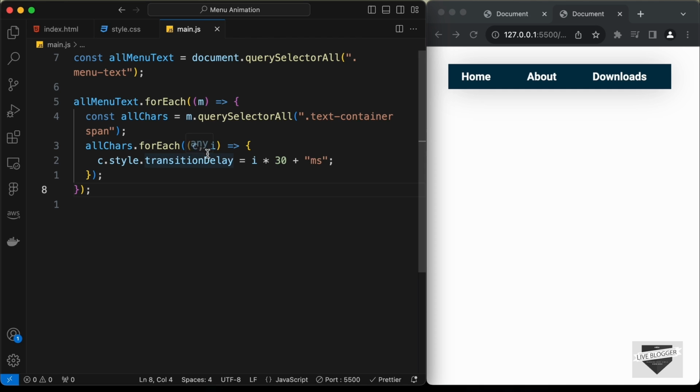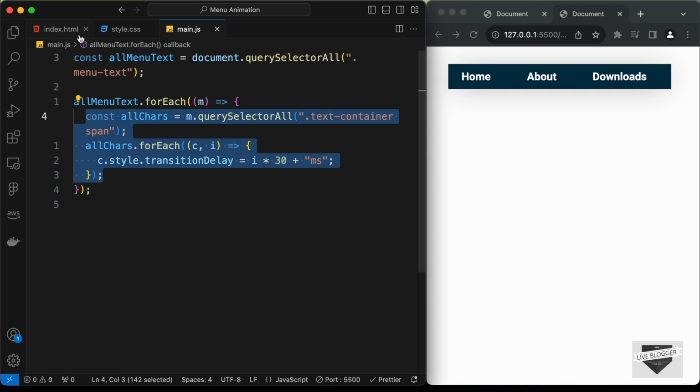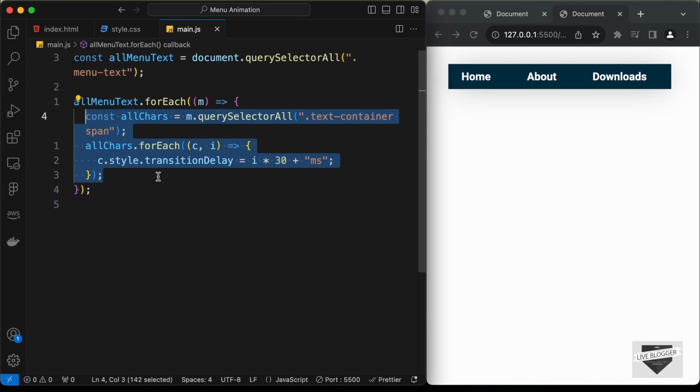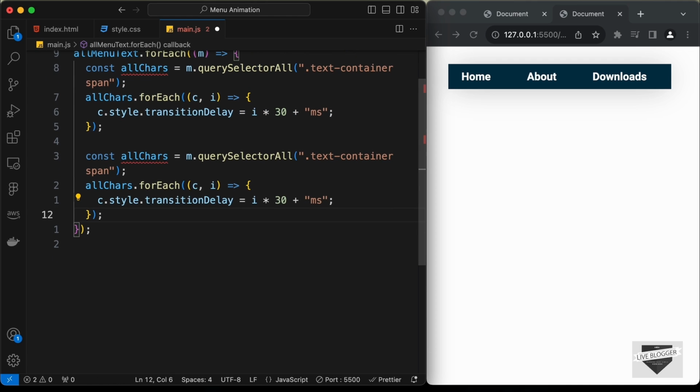And in the same way, we'll have a value of 2 for the third one, and it will be 2 times 30, which is 60 milliseconds, and so on. So let's do the same for all the characters inside this text container copy. So I'll just copy these lines of code and let's paste it down here. And here, instead of all chars, I'll just type all chars copy.